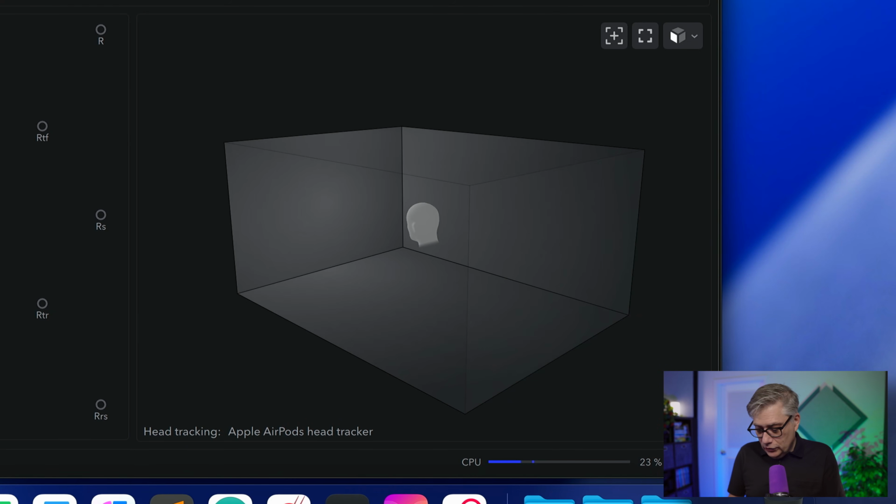Now for this test I'm going to use the Apple AirPods Pro 2, but as I said before, you can use almost any Apple headphone or Beats headphone and they should just work. So let's put them on.